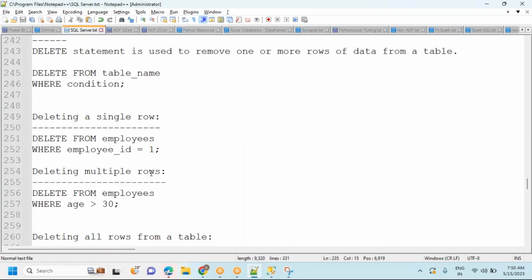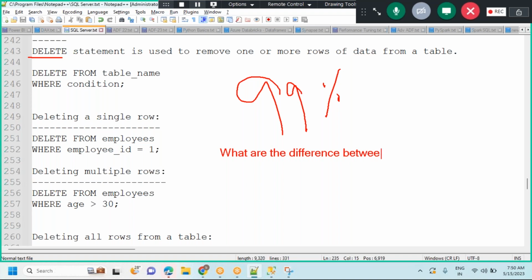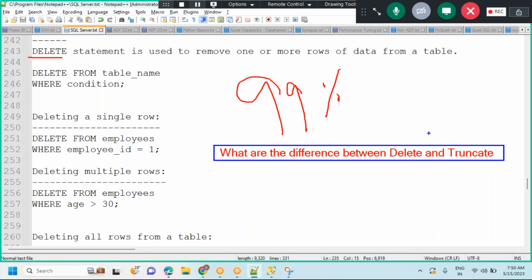Next is delete. So delete is also the same. We are going to remove the data from the table. If you wanted to remove the data from the table, then we are going to use the delete statement. 99% there is a chance to be asked a question: what is the difference between delete and truncate? There are more chances to be asked about this. This is not the right time to talk about the differences, but I'll take you through this later at some point of time.